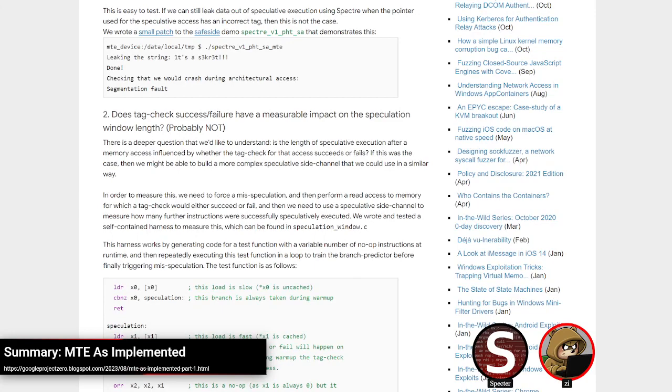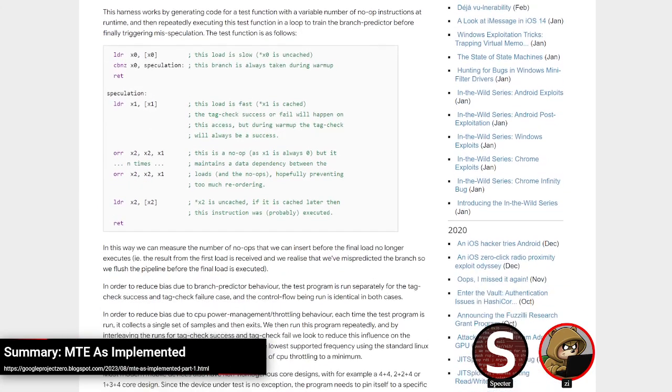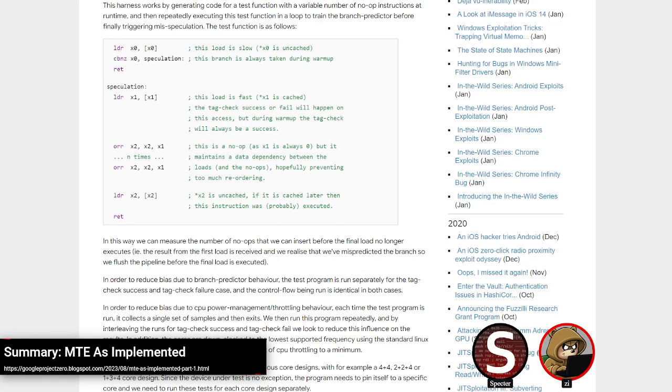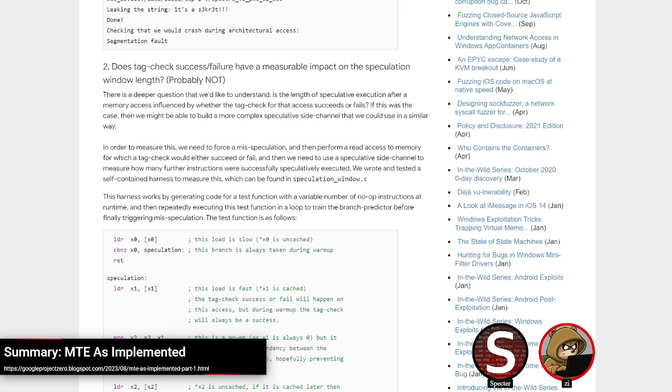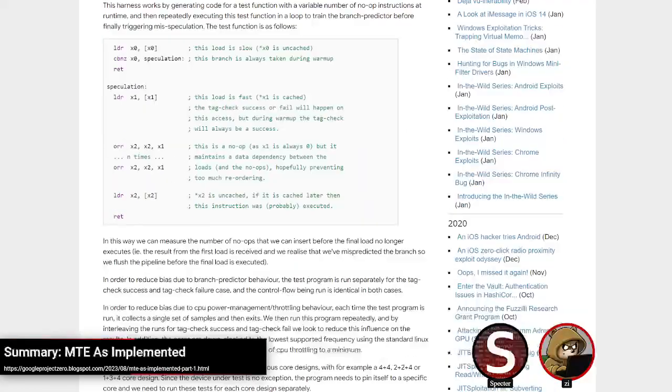They also look at if it has an impact on the window length, which would be another side channel you could use depending on how far speculation went. You could use that to determine if the tag check passed or failed. Again, they figure that they probably can't.